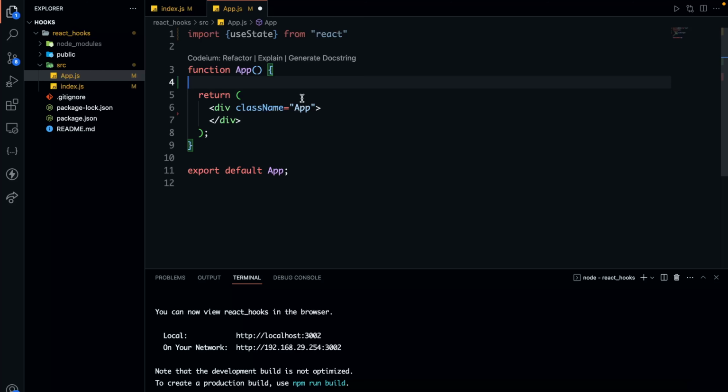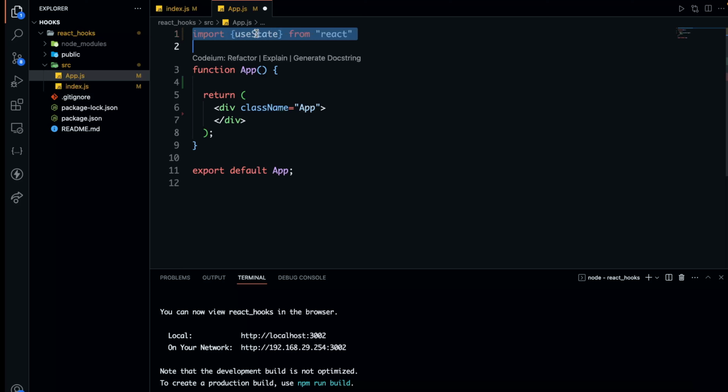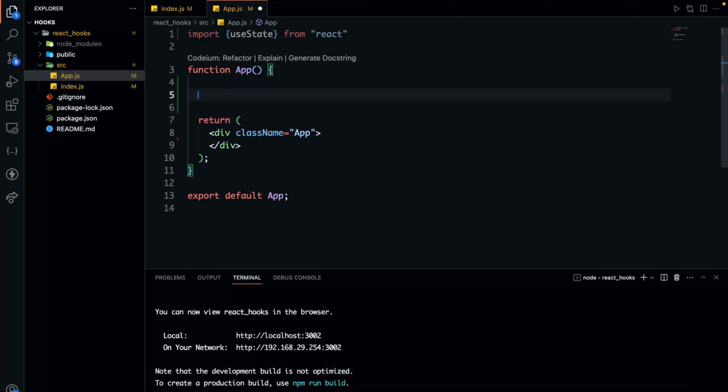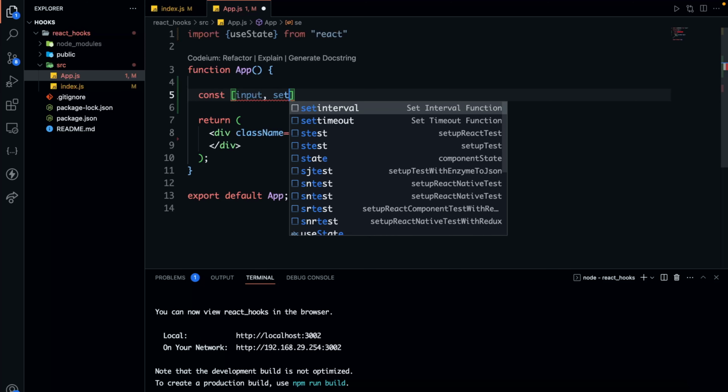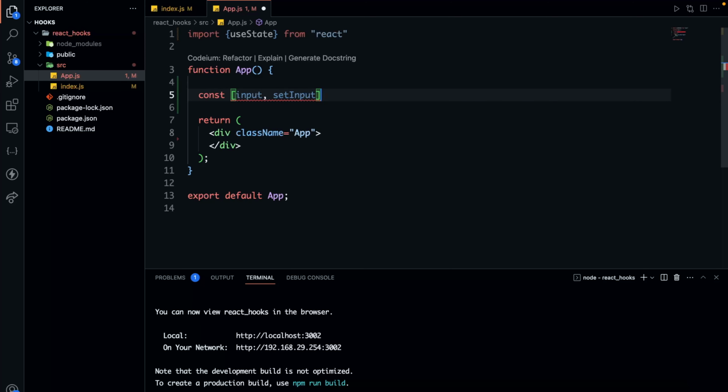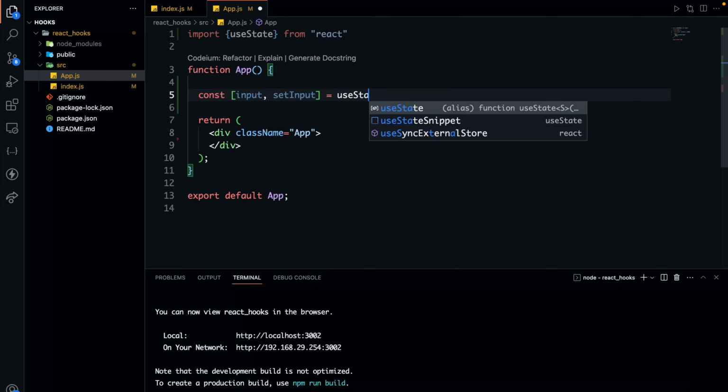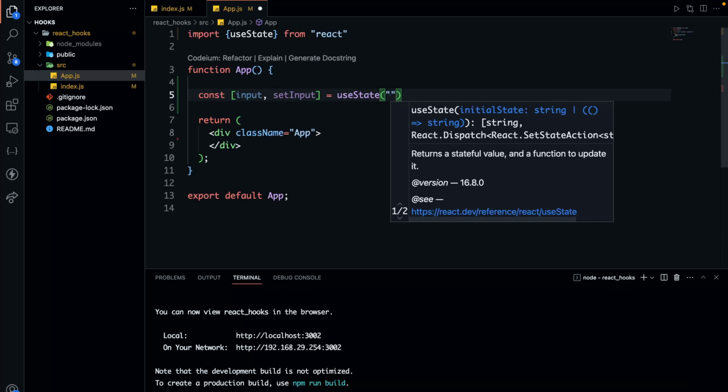Now as we have built the counter application, let's move on to another example, which is going to give you a clear understanding of what exactly useState is and how everything works. So we have already imported useState from React. Now let's just define a state. const input and setInput equals useState of empty string.